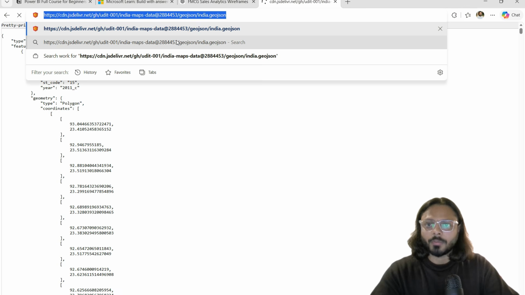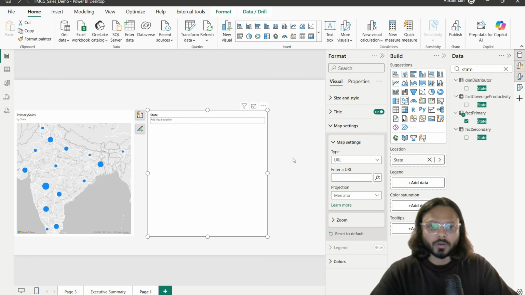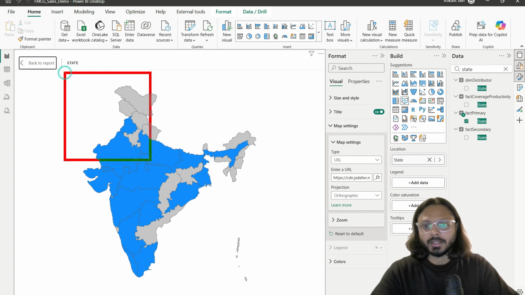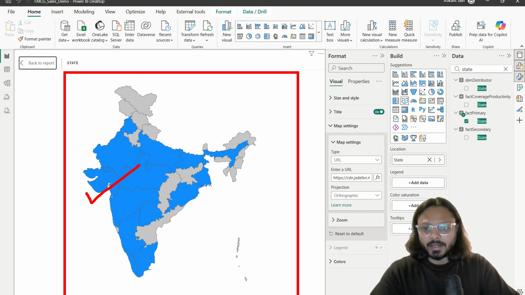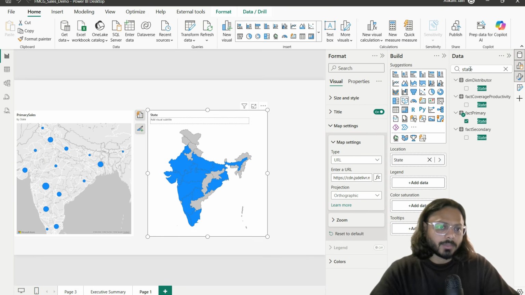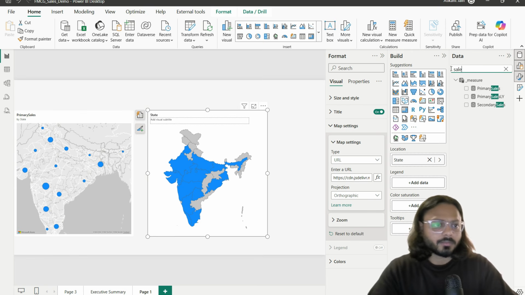So copy this and go back to your Power BI, and in URL enter this, press OK. And then in projections, I always keep orthographic. That's a better way, in my opinion. Once you do that, you expand this, you will see the complete India map, and whatever is highlighted is shown wherever the sales are. And if you go back here, let me add the primary sales in the tooltip. Let me add last year sales as well.